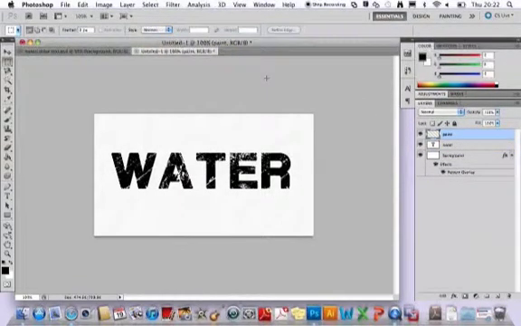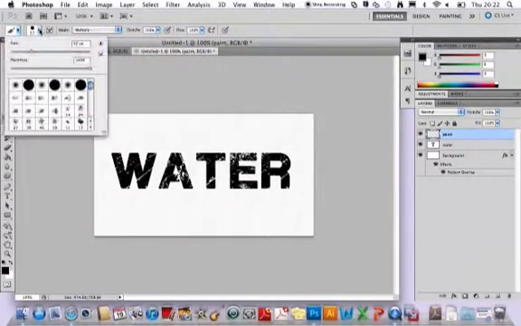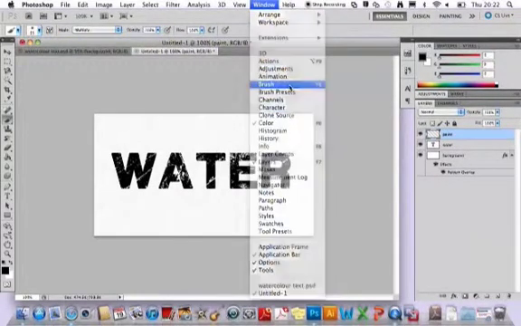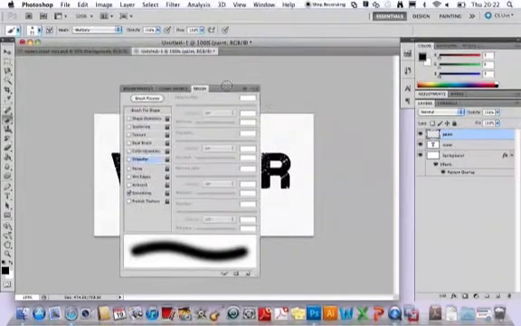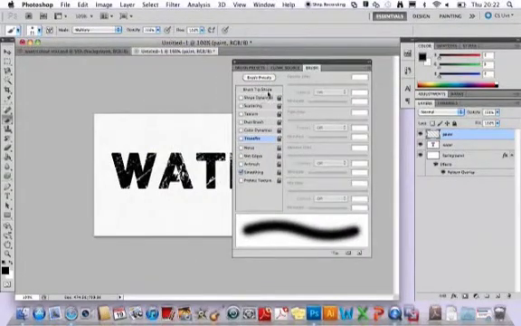And now we're going to create our watercolour brush. So if you click onto the brush tool and then select one of these softer brushes, and then we just want to set the size to about 35 pixels, and then open up the brush options. So we want to go into our brush options here.